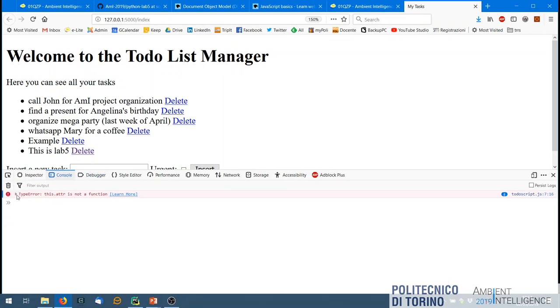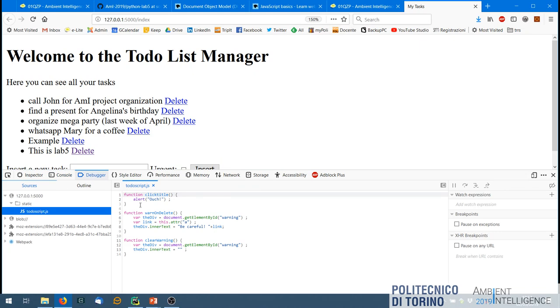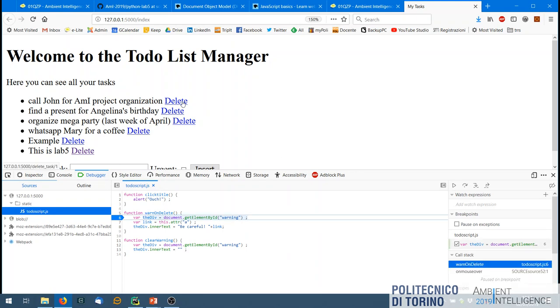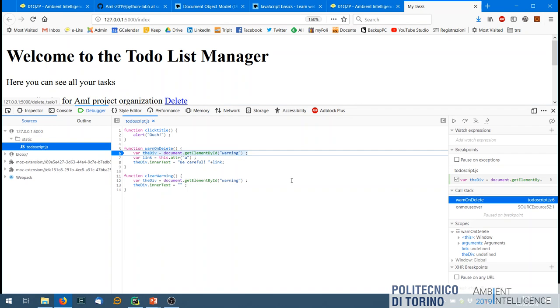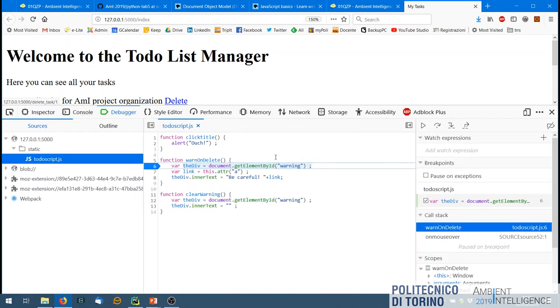The console said that this.attr is not a function. So this was my mistake. Let's go here. Maybe let's put a breakpoint here and move the mouse to the point here. So I moved the mouse. The function has been activated, but since I put a breakpoint here, I'm now in debug mode. So I can see, let's make more space. I don't know if I can increase the font here. No, it doesn't work. Yes, a bit.